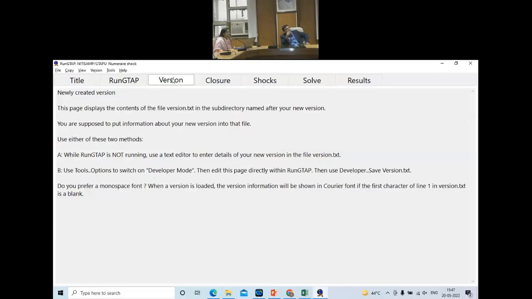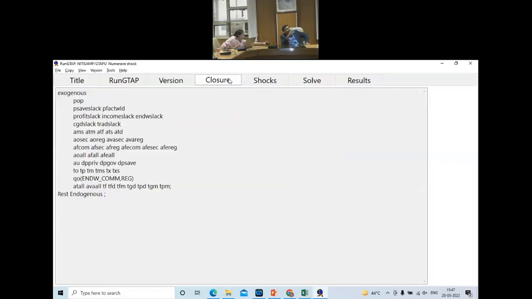You can go to code. So this version is just default content, but when you are creating a new version, you can always change the text. So these are the closures. Exogenous closures means these are the variables on which you can apply a shock. Rest all are endogenous.